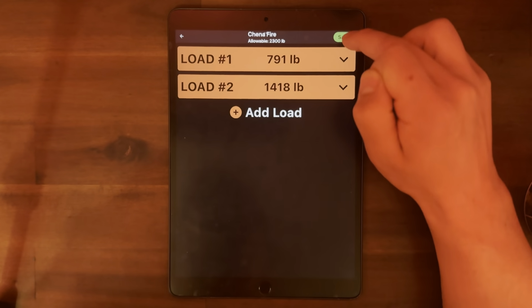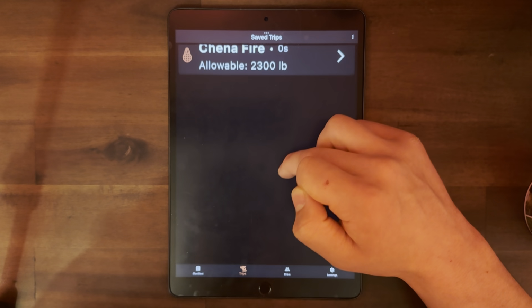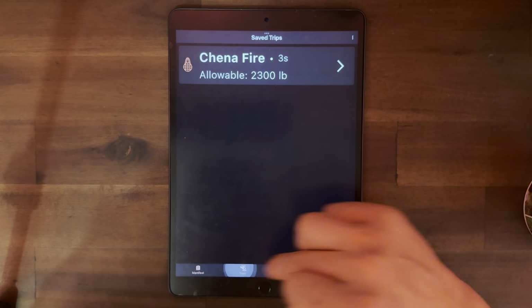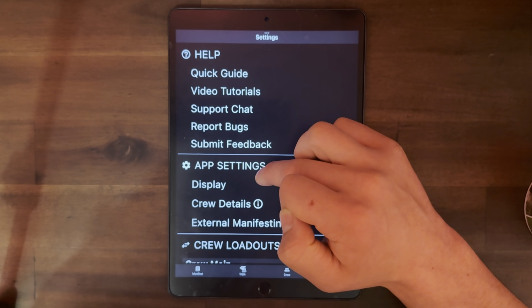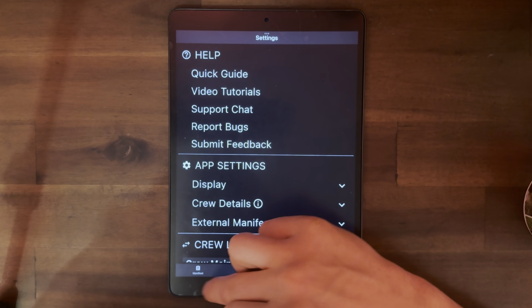So with that, that concludes the external manifesting option. And if you have any questions, please feel free to jump into the support chat or submit feedback and ask any questions through that route.